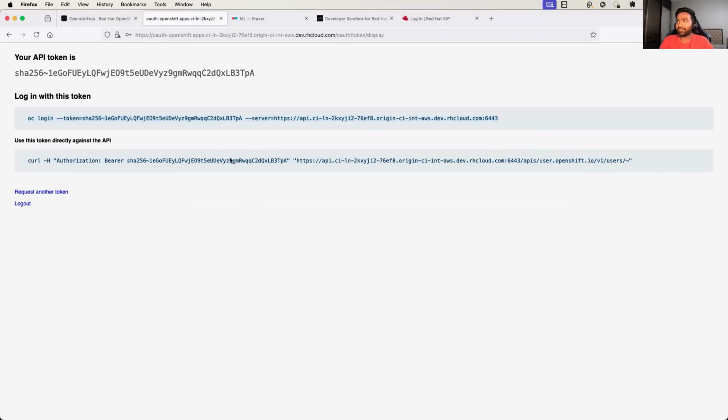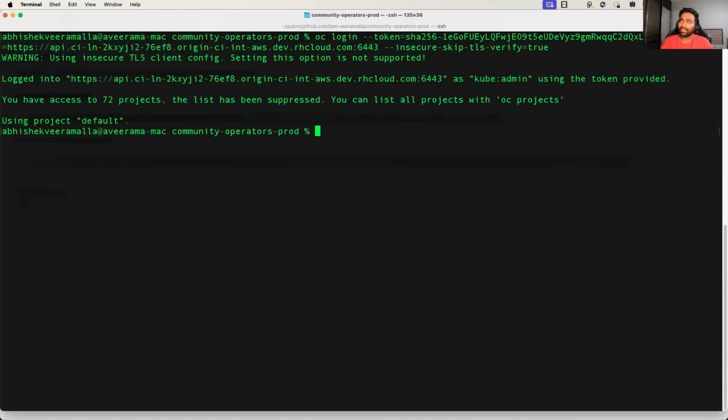So this cluster will be deleted in the next 30 minutes. So even if you try to log in with this particular oc token, you will not be able to do it because the cluster will be expired. I've just created a cluster for 4 hours.